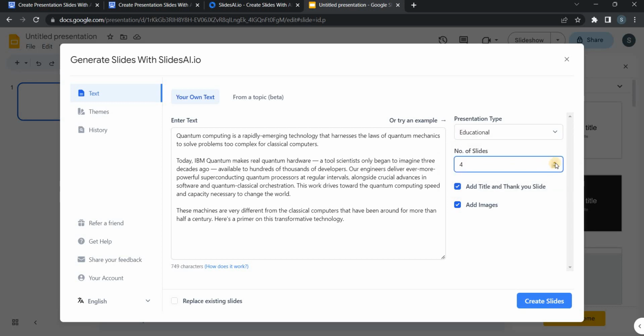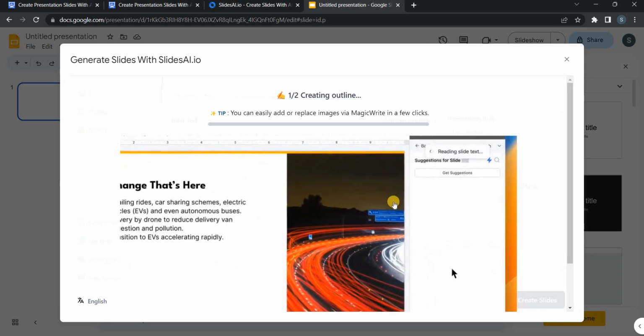How many slides do you want? I need 5 slides. So add title and thank you slides and add image. Replace existing slides if you want, then create it. So I click on create slides.